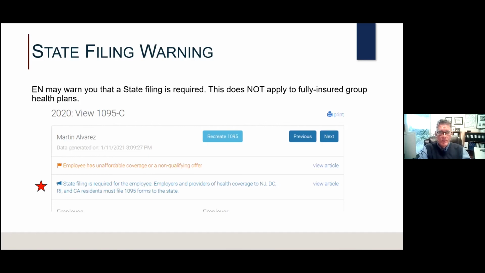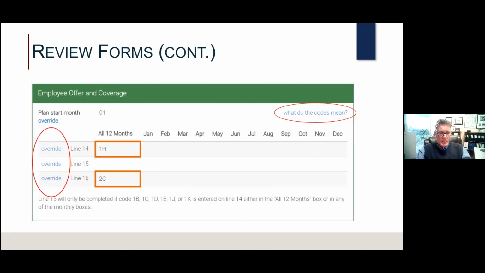I'll see. But here's the 1095-C code data for the forms. In this example, Navigator has put some orange boxes around codes that it knows cannot make sense. You have 1H, no offer of coverage, paired with 2C, the employee is enrolled in coverage. Both of those things cannot be true. You can't have an employee enrolled in coverage when they were never offered coverage. Either the line 14 code is wrong or the line 16 code is wrong, but something's wrong here.